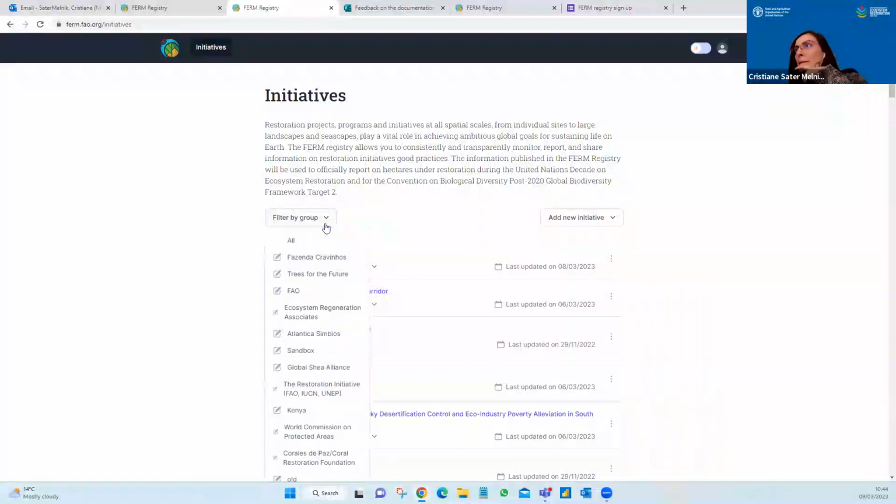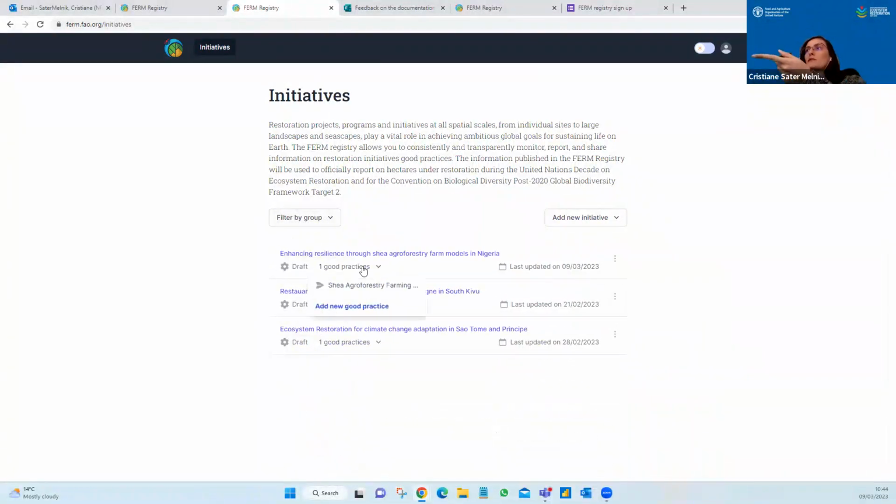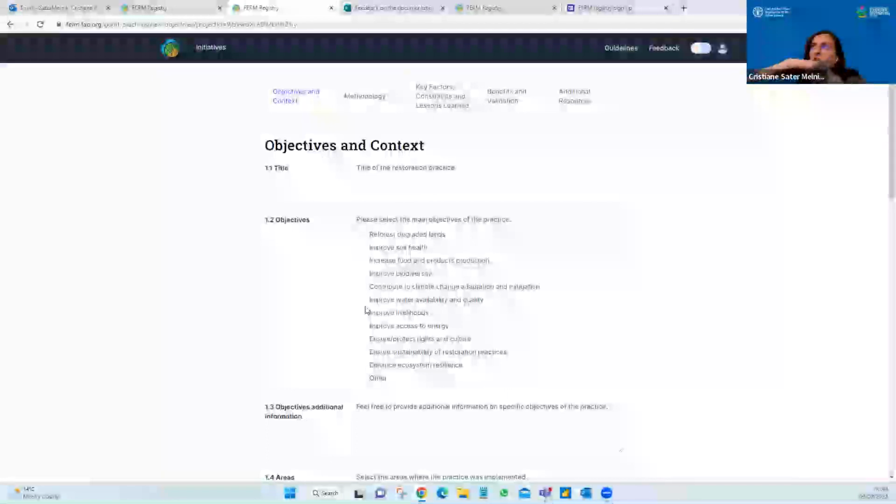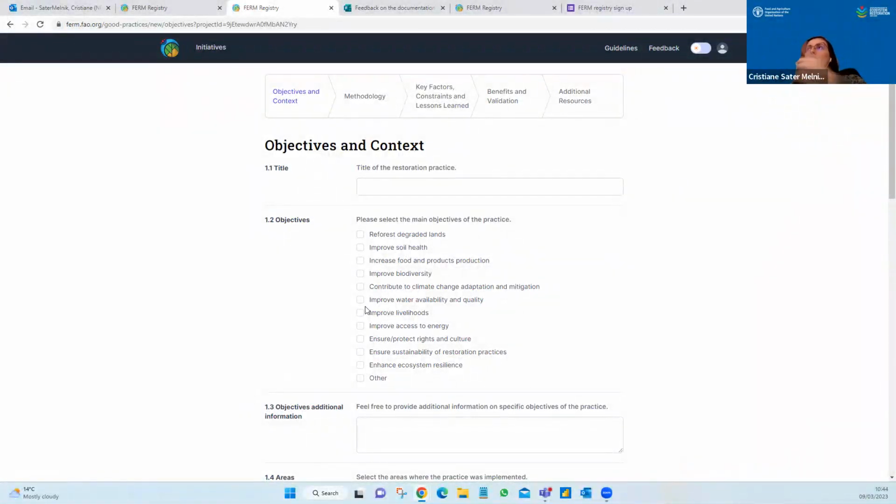And okay, so maybe I can just go back here to show you that you can select more than one practice. We just completed this Shea agroforestry farming model, but you can always add one more practice to your initiative. So for example, as I told you, in the initiative forms, they also have one objective inside this initiative on beekeeping and apiculture. So now you want to provide a good practice in apiculture within this initiative. You can start again and send this other practice for the review process.